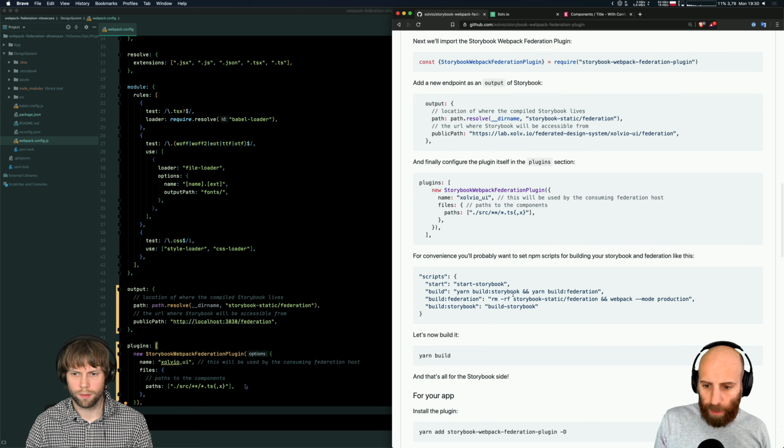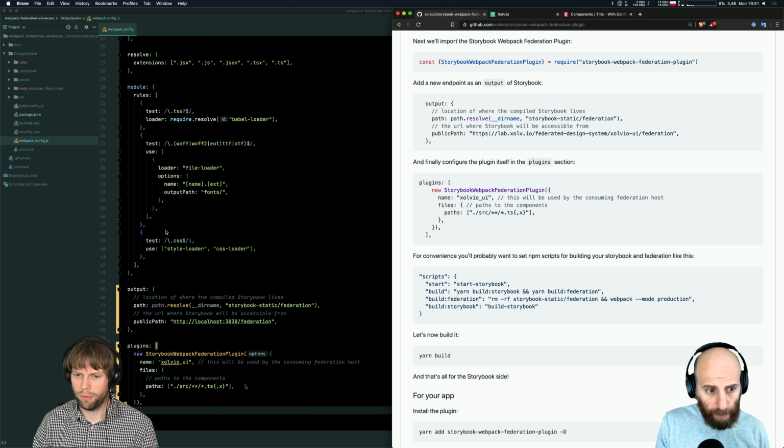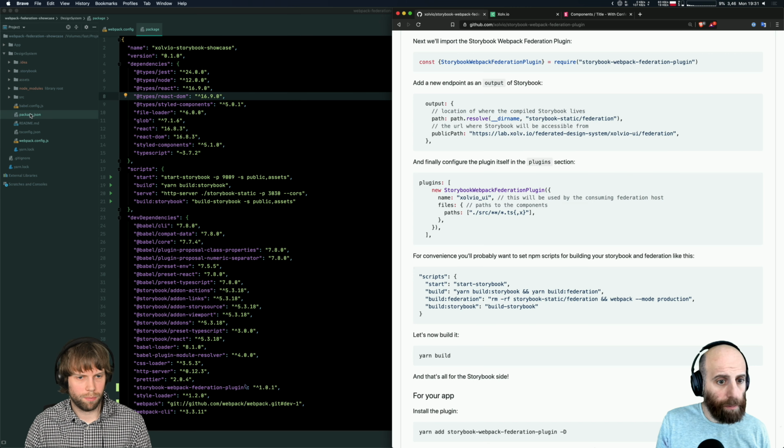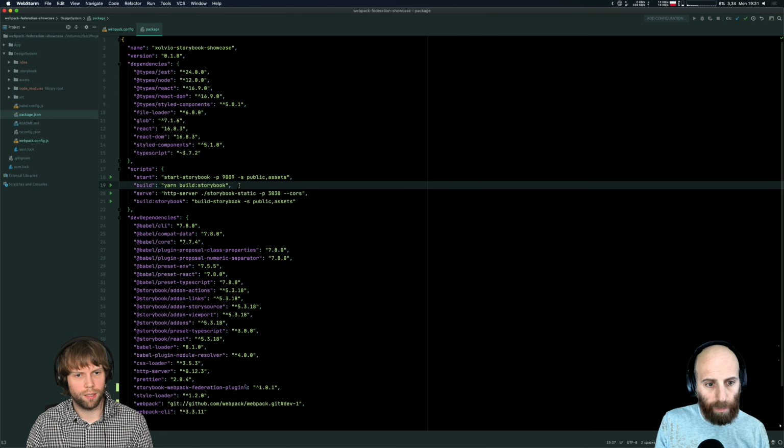And then finally, as I mentioned earlier, we need to build a static version of Storybook. So you can see here, we've got a build Storybook, which will, let's have a look here. We're going to remove any existing Webpack Storybook static site, and then we're going to generate it. So I'll build just the Storybook separately, and then also we need to build the Federation separately. Again, this happens currently only because Storybook doesn't use Webpack 5 yet. In the future, you will just build Storybook statically, and it will have everything inside.